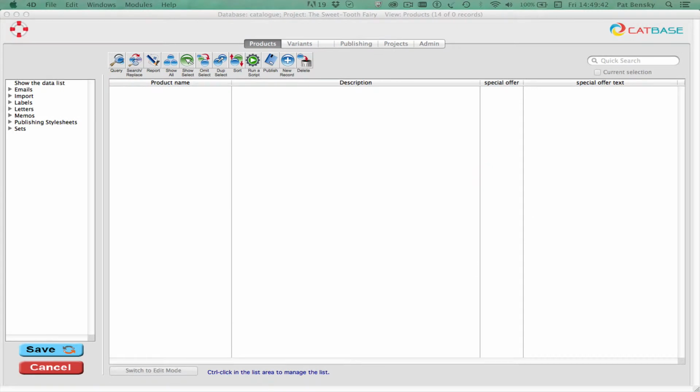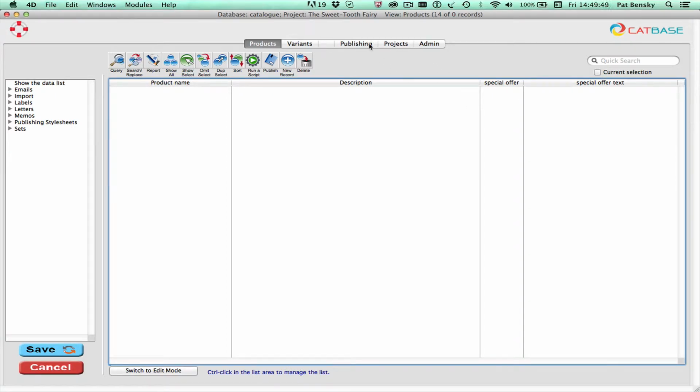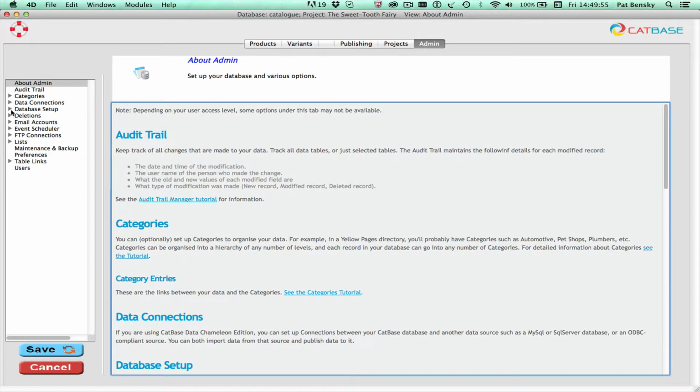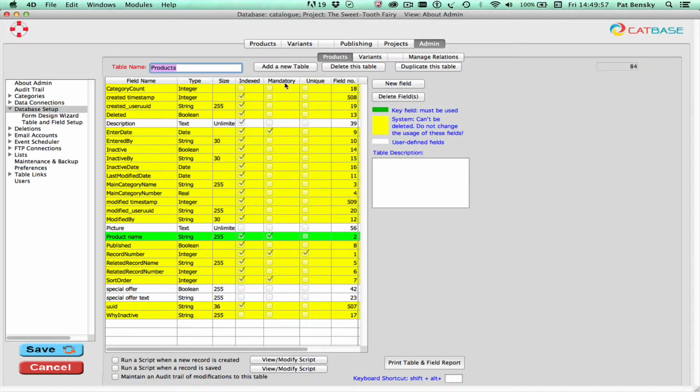Okay, let's look at importing data into CatBase from an XML file. We'll start by looking at the structure of our database. We've got two tables, products and variants, and they're related together. We're going to have a quick look at how that's set up by going to the database setup screen.